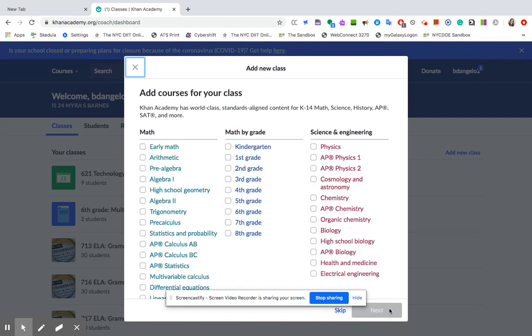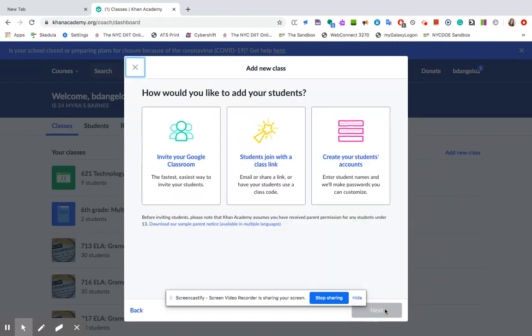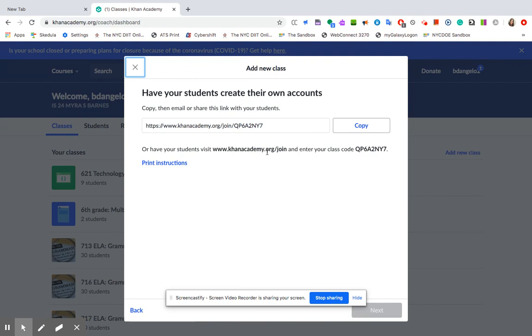Once I click Next, it's going to ask me what my content area is. So let's say that I'm 7th grade math. I'm going to click 7th grade math. What's great about this is it actually assigns these courses into your classroom, and then you can choose what you want to push out to students. And I'm going to say Next. And here, this middle one is where you can use your class code. So this is what I always choose, use your class code. I never choose create accounts.